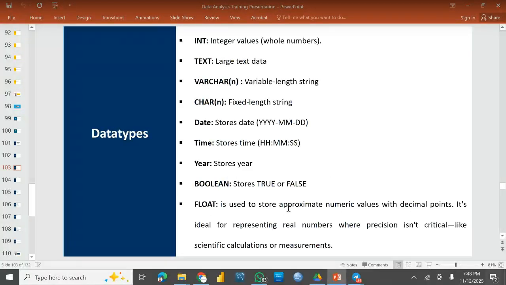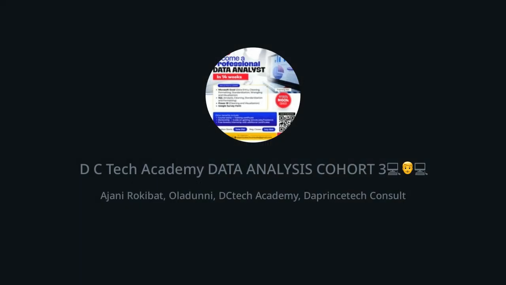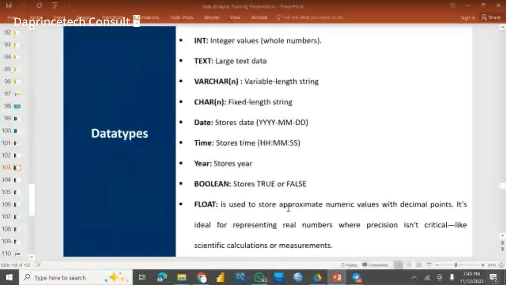Now, the data types you need to be familiar with. Number one, int, which is integer. That is why I need to explain this to you. When creating tables, you need to understand your data types. Int means integer, that is, it deals with whole numbers. Text: you are creating a table, and in that table, you are creating columns. In those columns, what do you want to input inside? If it is text, it will be text. If it is a whole number, integer.